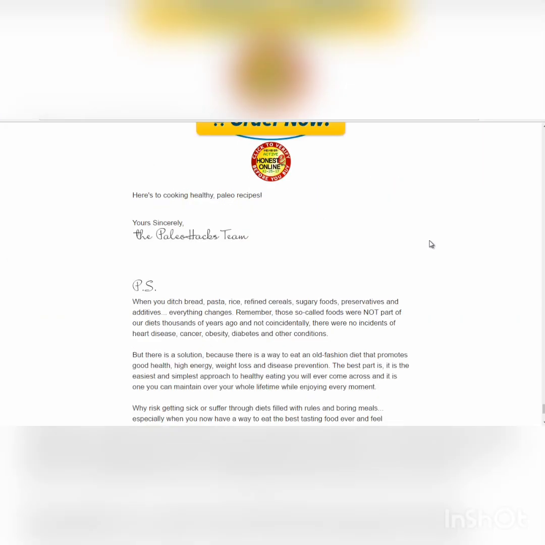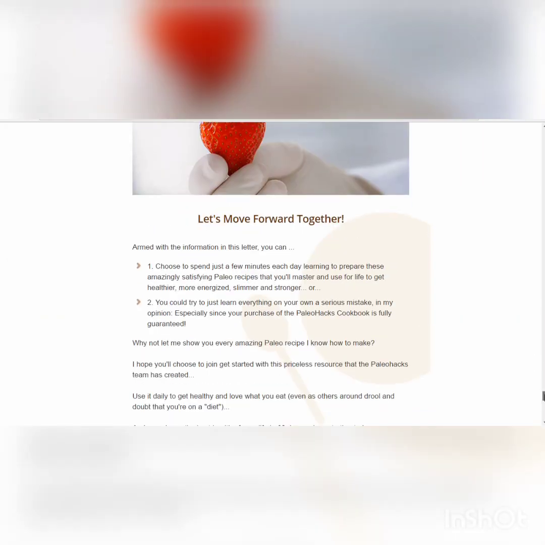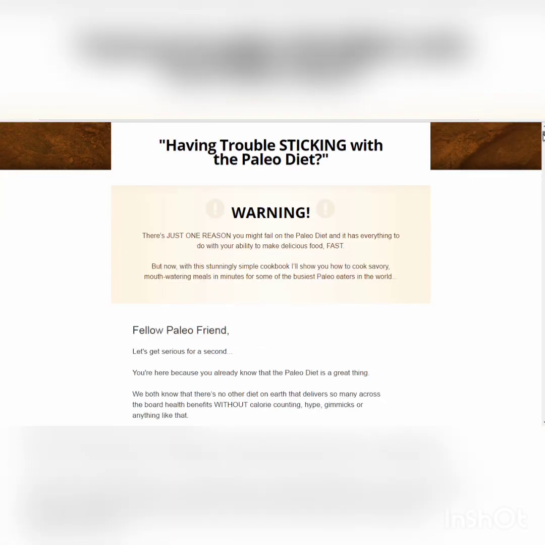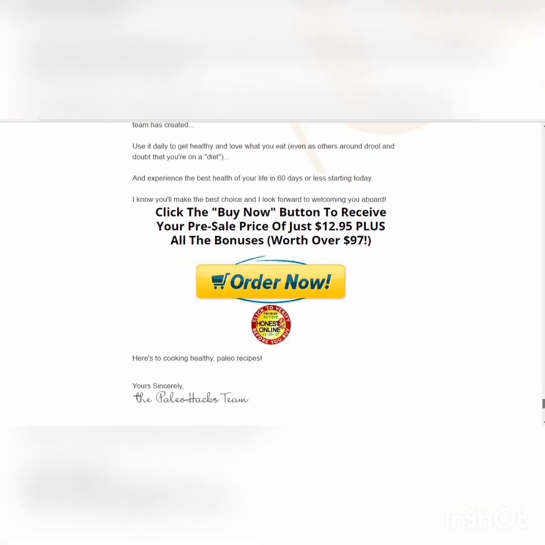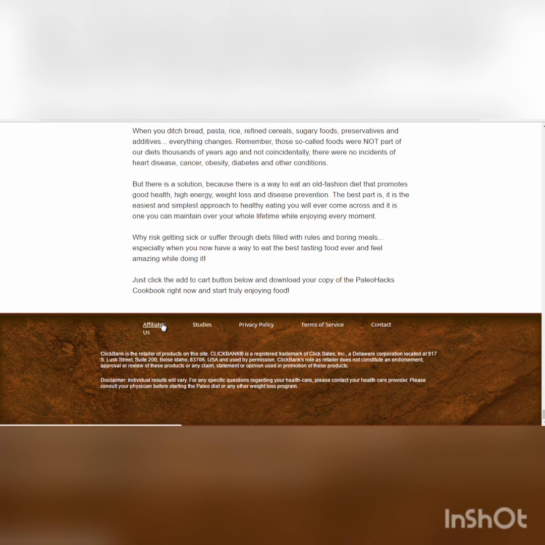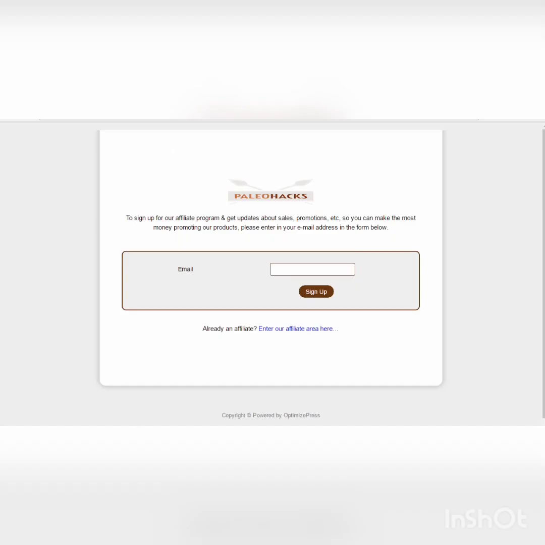And then same thing here. So we open this product here, which is a paleo diet. If we scroll down to the bottom, we can see affiliates. We click on this link and then we're sent to here. So it says to sign up for our affiliate program and get updates, blah, blah, blah. Fill in your email here.